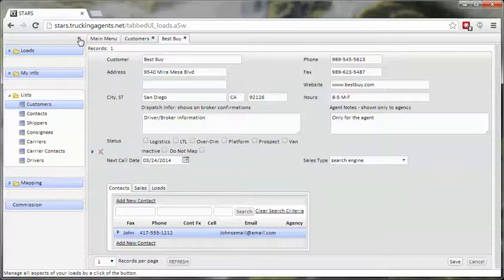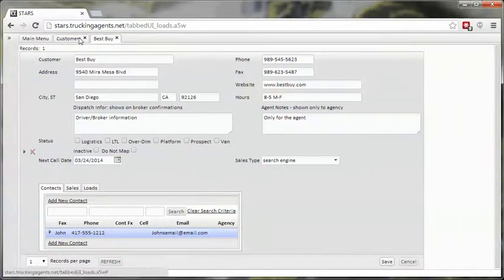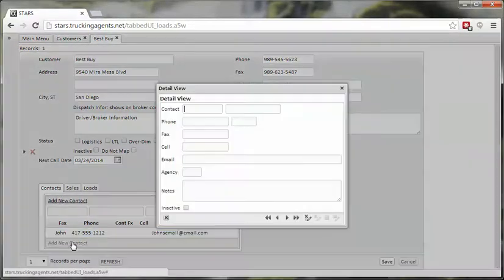I'm going to push out the little left side menu so I have a little bit more room. And you can add contacts. It's very straightforward. Just fill out the information.